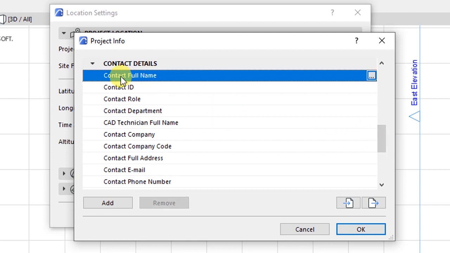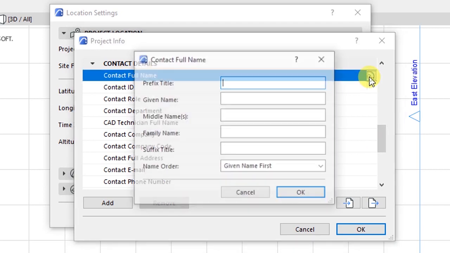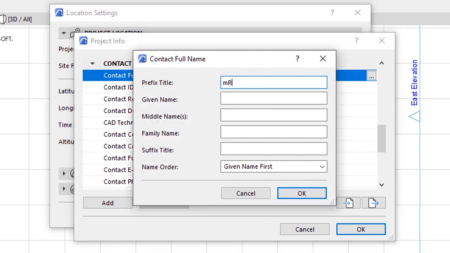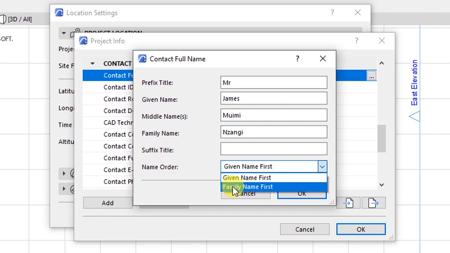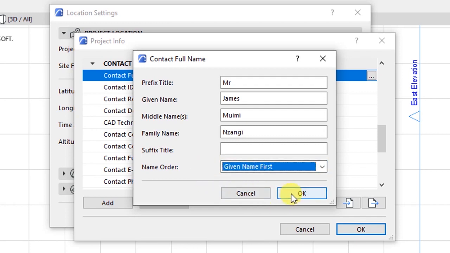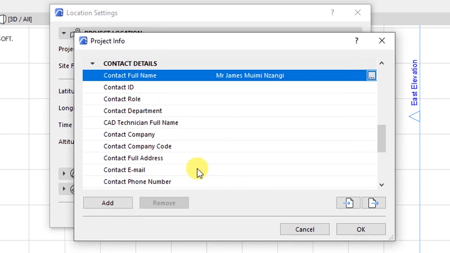In terms of the contact full name, you can click on this, and you have options for typing your name. For the prefix, I'll write here MR, then type my given name, the middle name, and then the family name. For name order, you have family name appearing first or given name appearing first. So you have those two options that you can choose. I'll choose given name first, click on OK, and that name is going to show under contact full name.